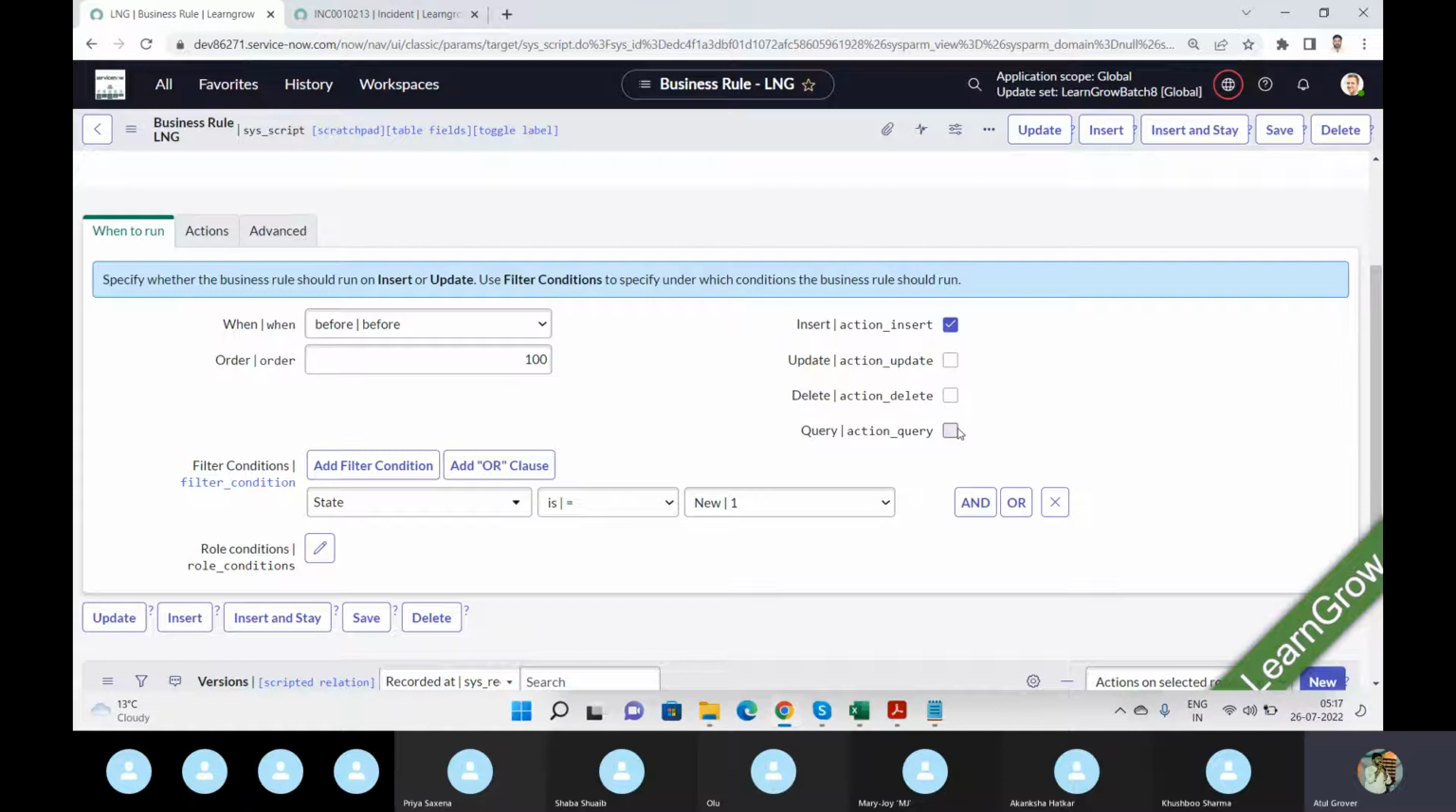And at last, query. If you want to get some information, then we use the query. So these are the four types of actions. From the interview perspective, we have to remember when to run and the query action: update, insert, delete or query.